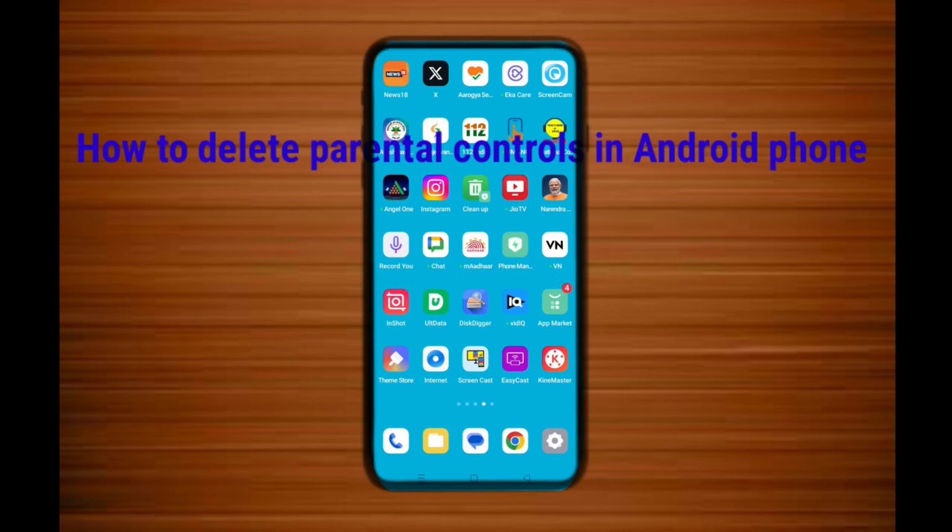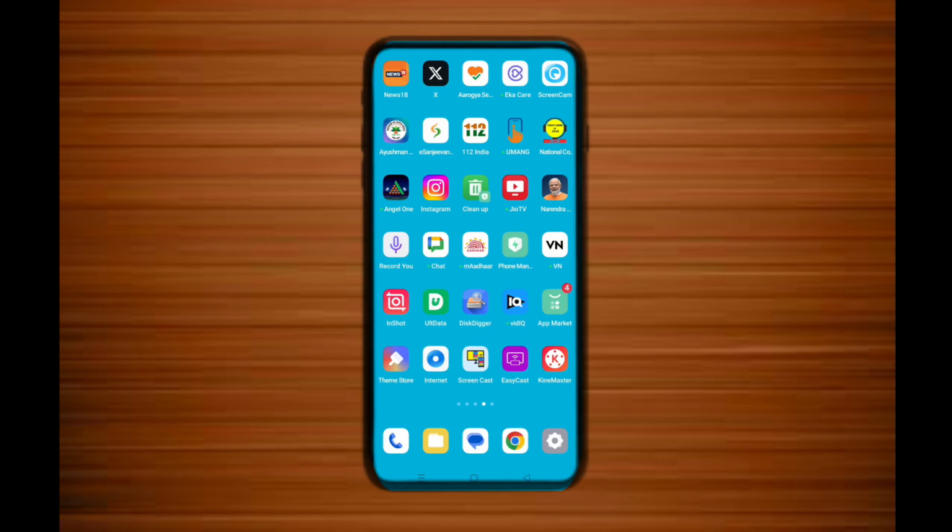Hello dear friends, if you want to delete parental controls in your Android phone, then follow the steps.